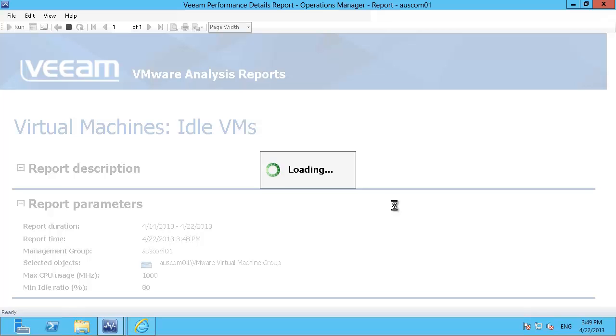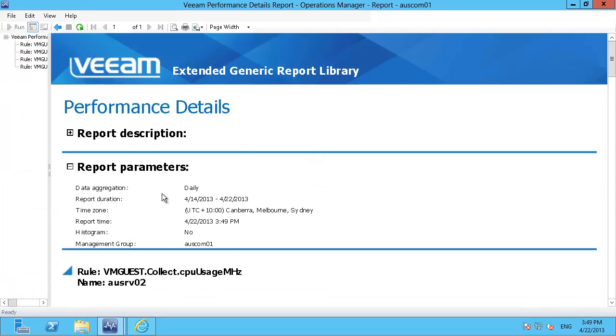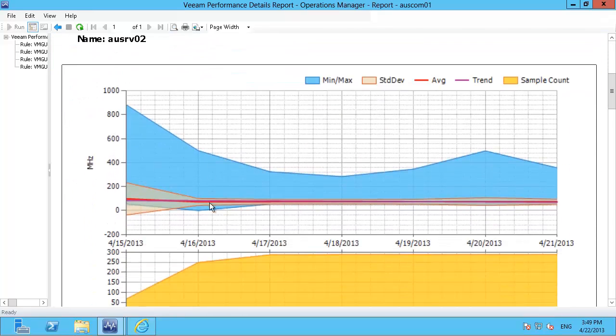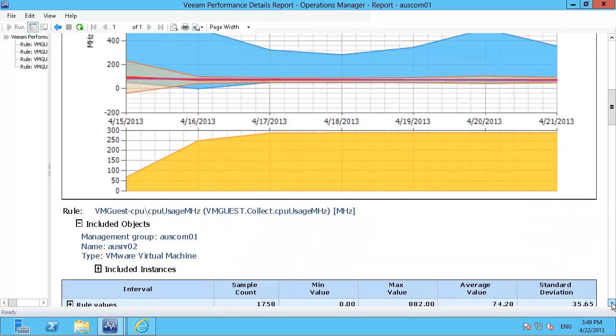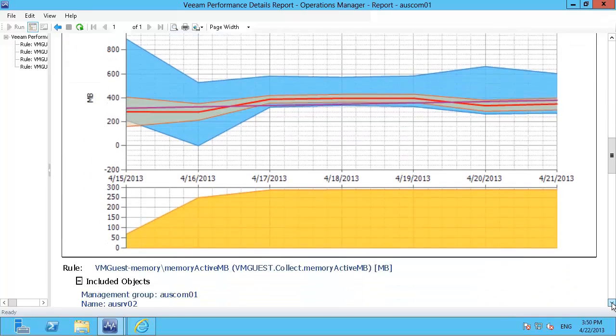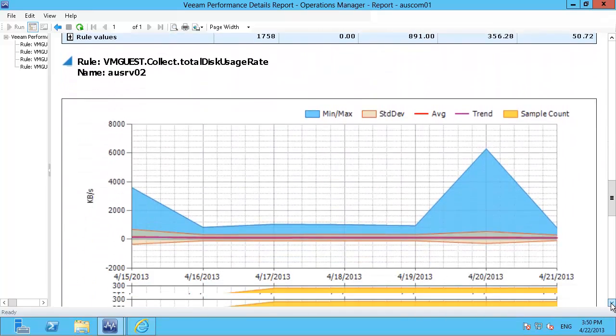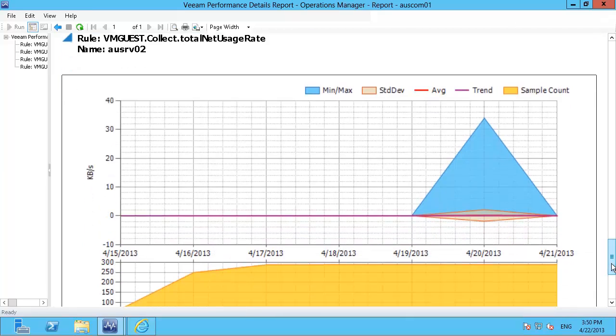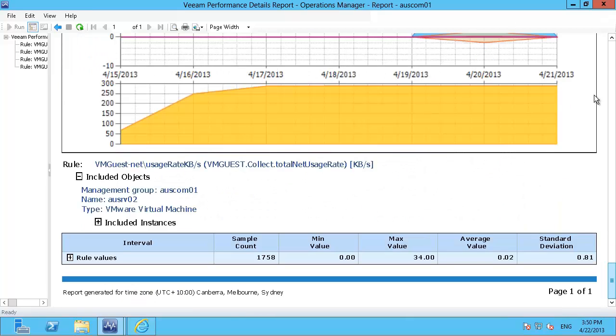So of course I can drill in to a specific virtual machine, and I can see the key metrics for that virtual machine. So CPU actually does have something going through it for this particular VM, but not much. And we can see the memory active, disk usage, and network usage. So this VM is almost completely idle.